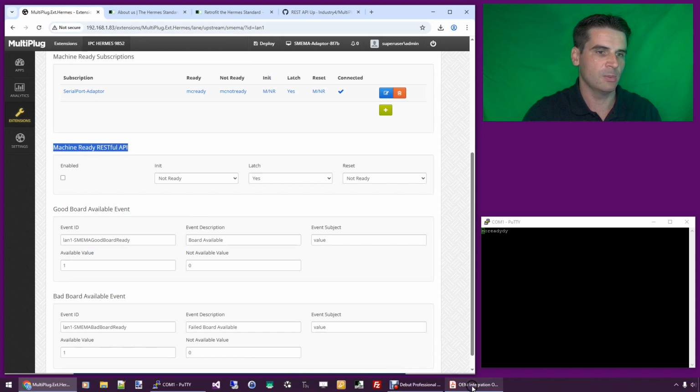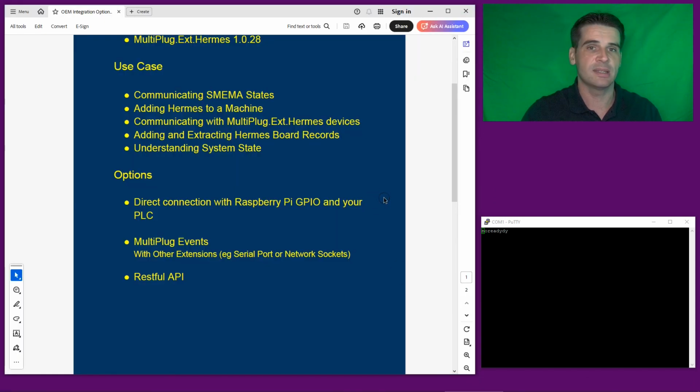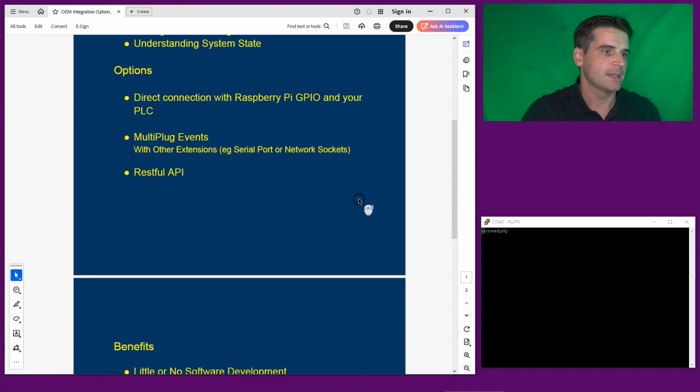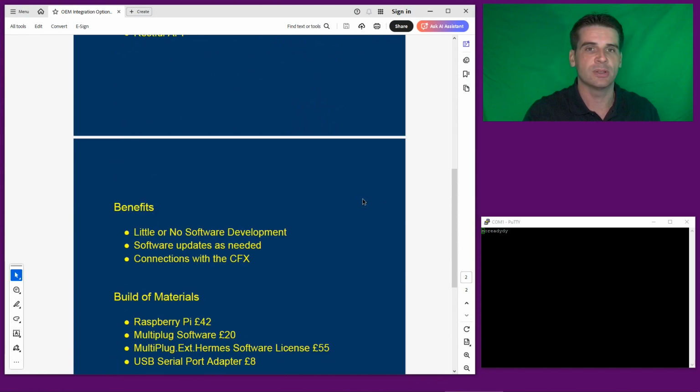Now let's look at what all this costs, because this is the benefit, isn't it? You've got software already created and you want to quickly upgrade your machine. So benefits: little or no software development. I mean, there'll be no software development if you're using serial port. Little if you need to somehow create that RESTful API trigger from your software to this software.